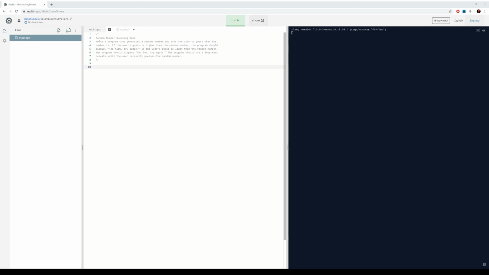When the program starts, we should generate a random number. And then when the user guesses, if it's too high, the program will tell the user it's too high. If it's too low, the program will tell the user it's too low. And we'll keep going until the user guesses the correct number.